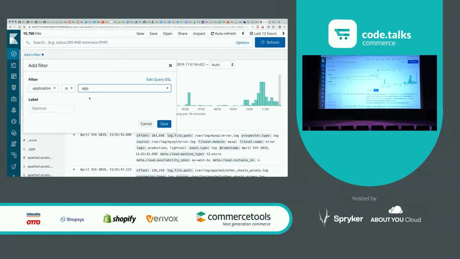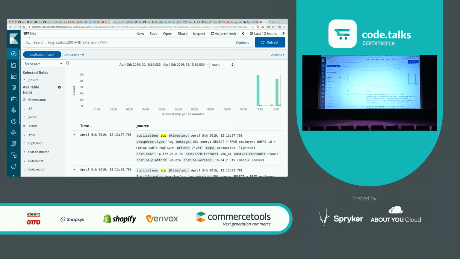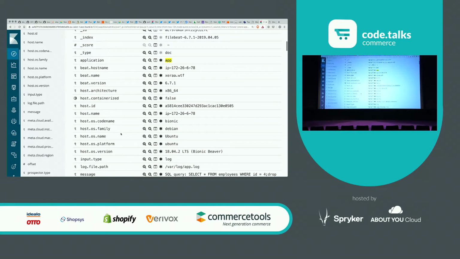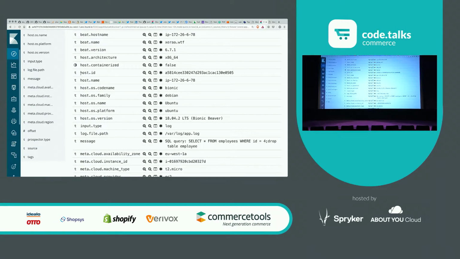Let's go with app. If I filter down on that, instead of 15,000 events, we just have 100 or 200. You can see I have been running some tests here, and we collected our logs. If you unfold that event, you could see all kinds of information. For example, you could see which host this is running on.